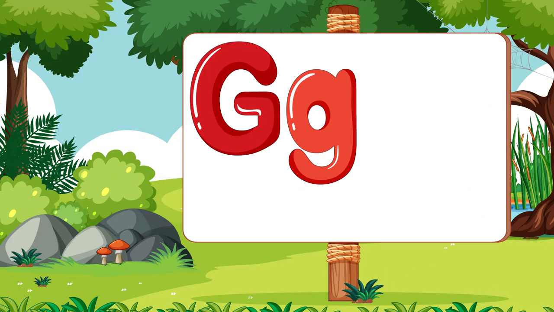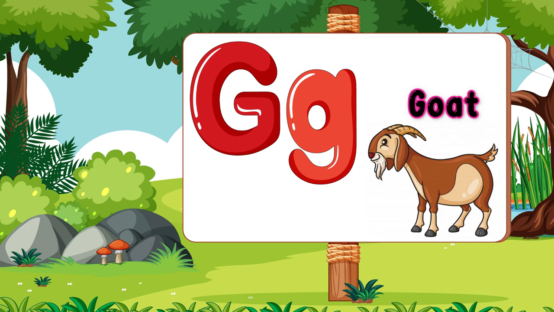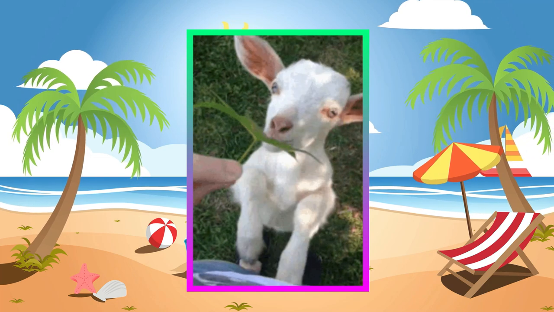G. G for go. Go. Goats like to eat green grass.